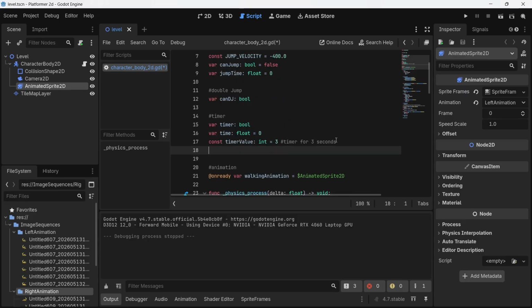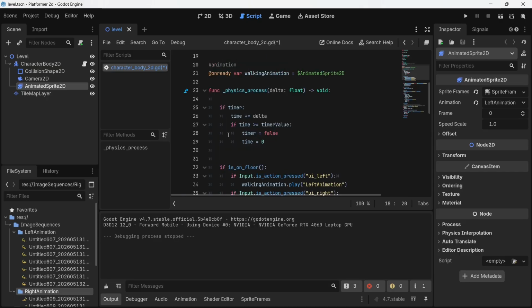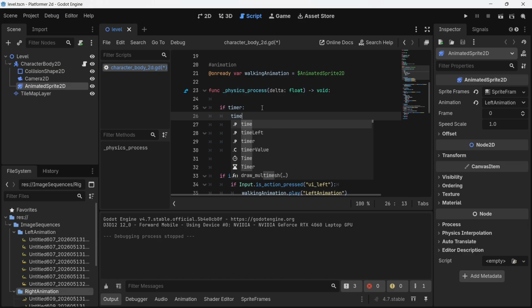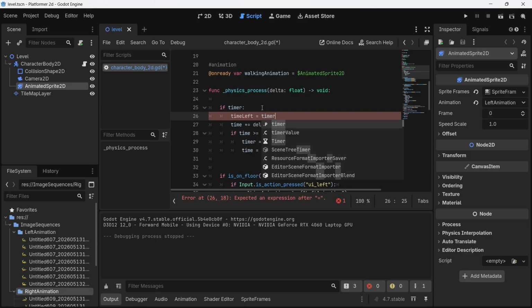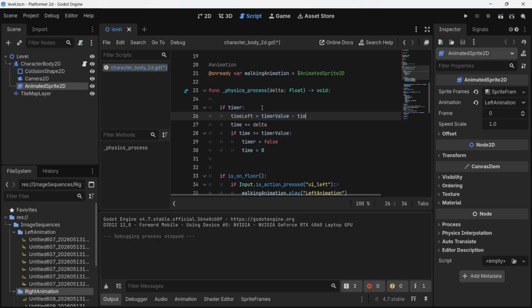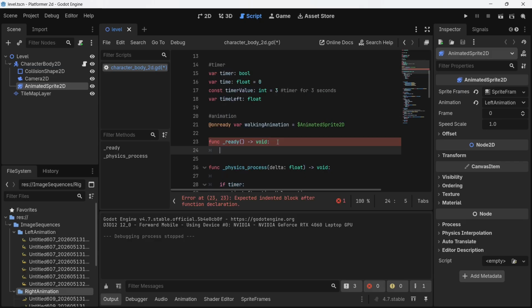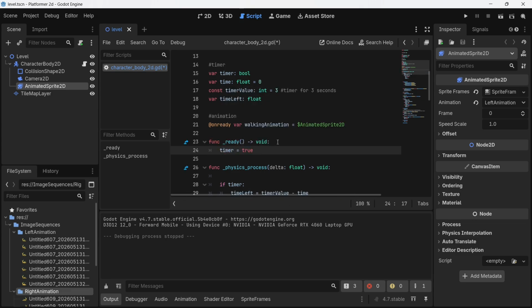And if we ever need to get the remaining time in that timer, we can create a variable called time left, make it a float, and in the if statement that says if timer, we write time left equals timer value minus time. And then to start the timer, all you need to do is write timer equals true anywhere you need to in the script.